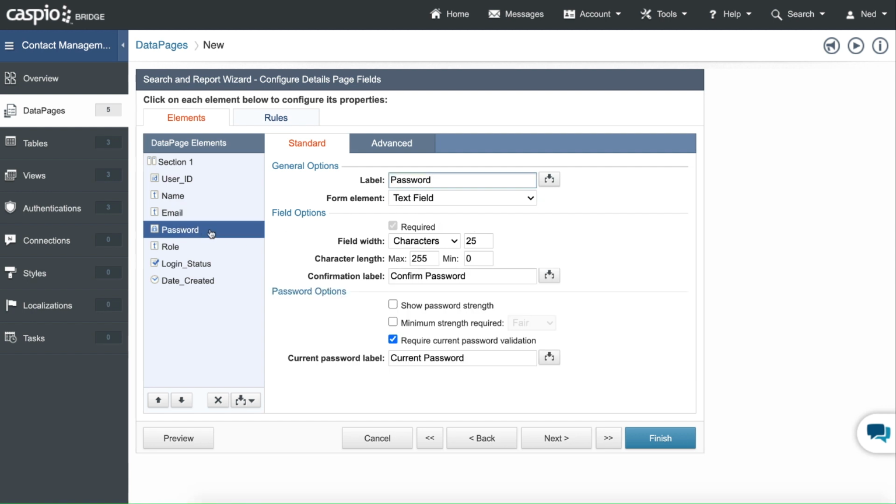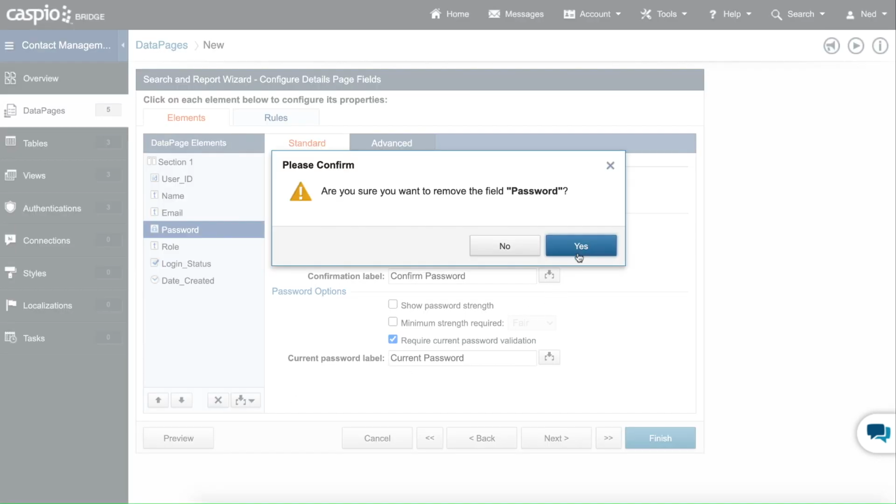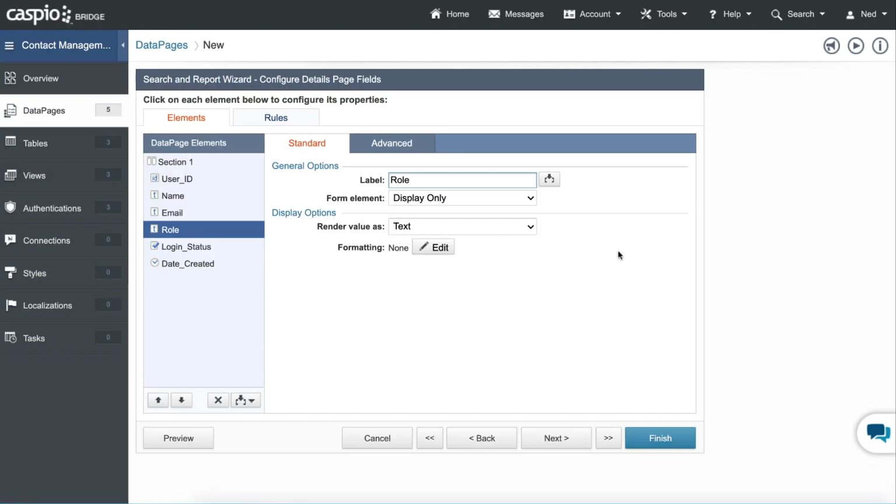Do I now want to be able to update your password? No, I really don't need this field in the details view because my employees have the ability to update their own password using the update profile data page that we created a few minutes ago. So let's leave that out of the details page.